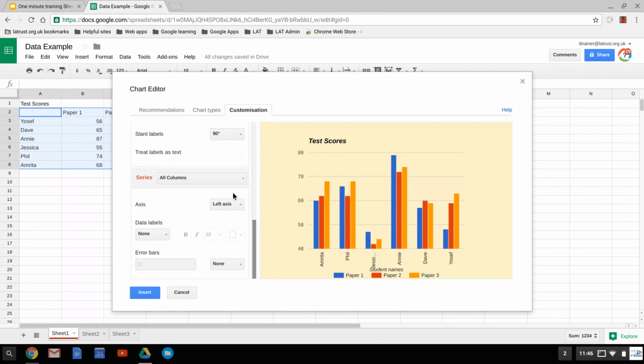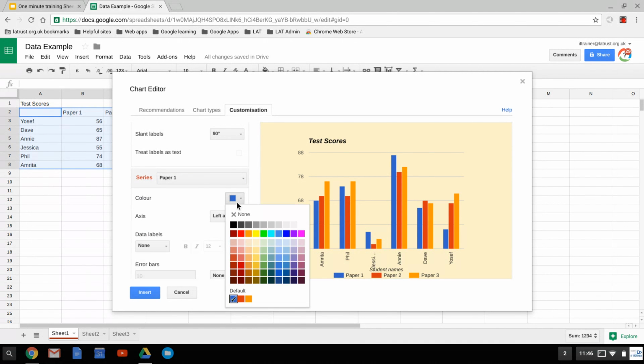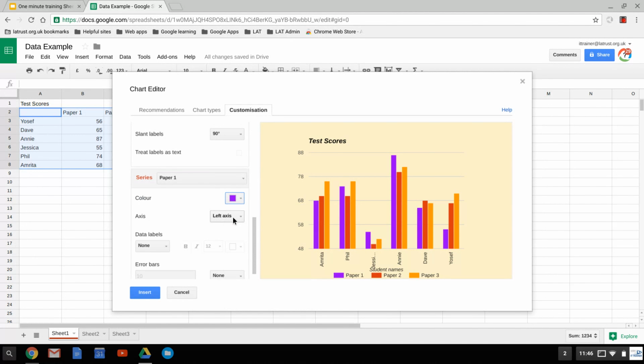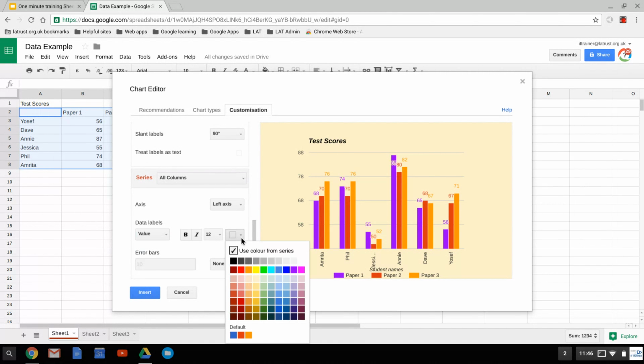If we want to change anything to do with the columns, we could select the column, for example. We can say, actually, I want that to be purple. We could choose which axis appears on, left or right axis. If we want data labels, we could put the values on. Remember that we could have selected all columns and put data labels on so they all appear. At the moment they have appeared in the same color as the columns, but we could change it so they're all in black, for example.